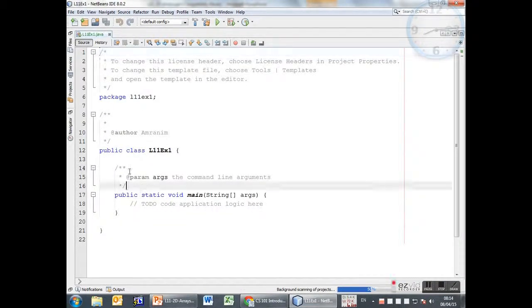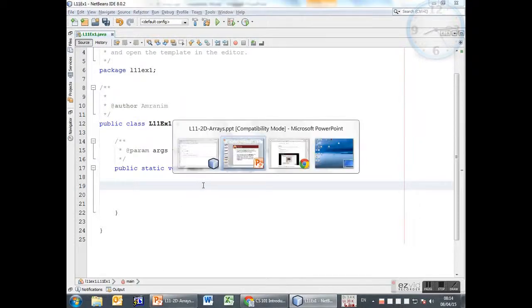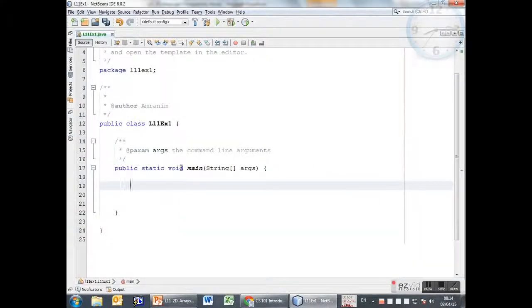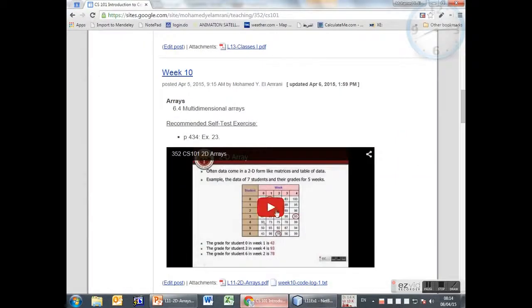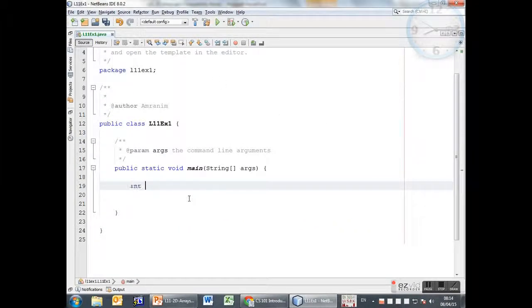All right. So this is the main method, and I'd just like to write a program that creates two-dimensional arrays. Did I specify the size? No, but we'd like to have two-dimensional arrays. So how to declare a two-dimensional array? First of all, what is the data type of that array? Do we have something that tells us? No. So we're free to choose whatever we want, and I'm going to choose int for simplicity.